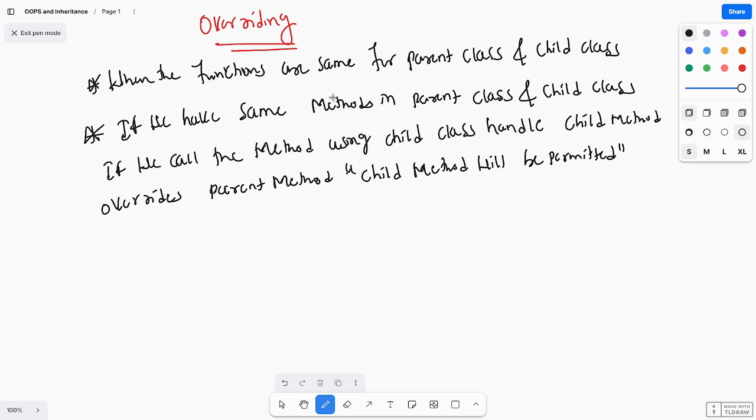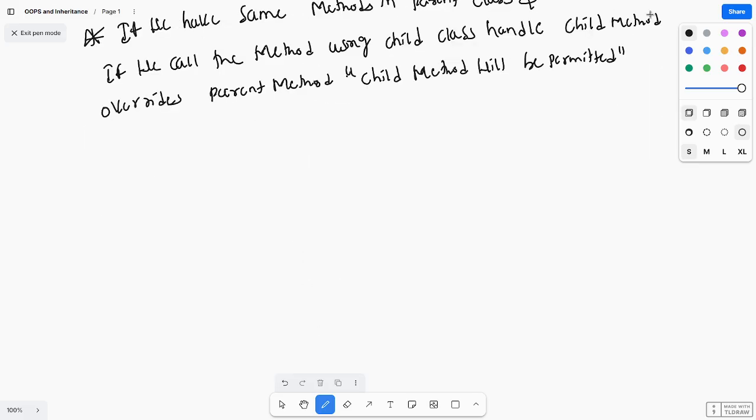So in order to overcome this, what do you need to do? Suppose you want to display the parent class method, and both methods are the same, and what they display is also the same. You need to use a keyword called super. What is the keyword? Super. So what is super?